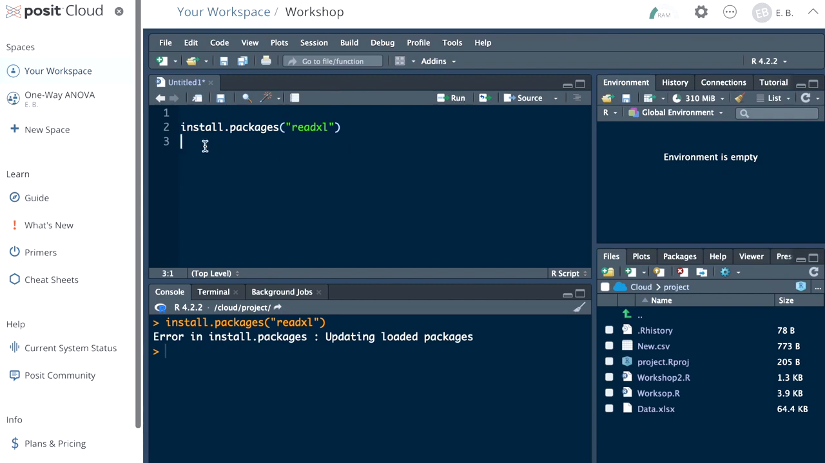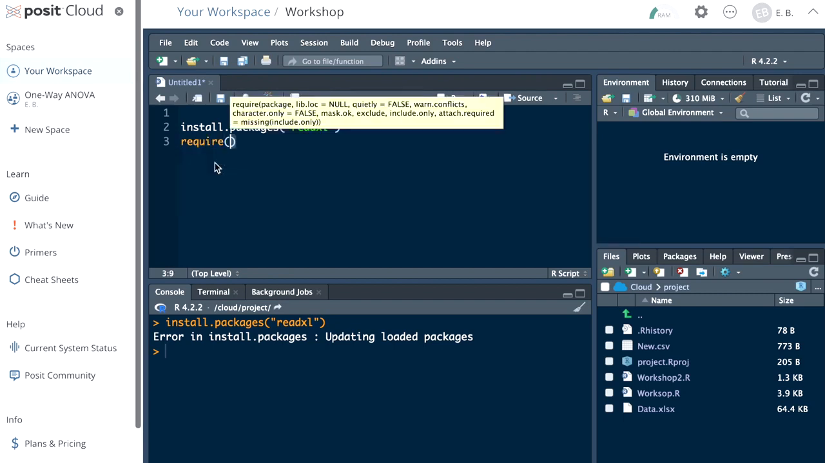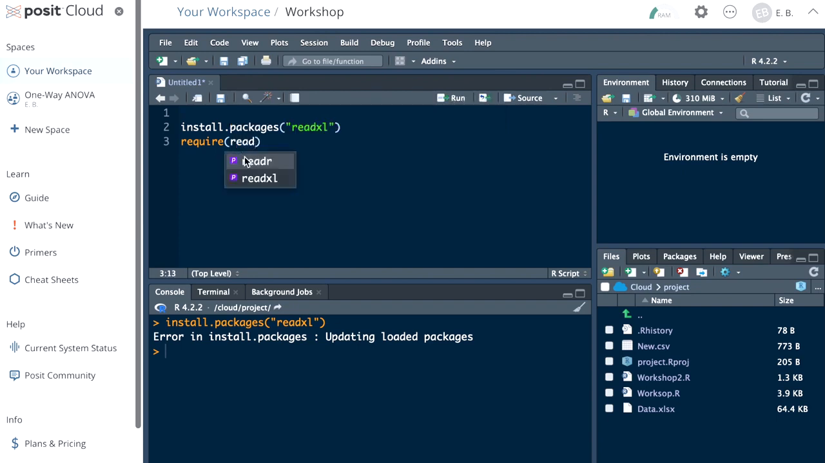When it is done, activate this package by writing require(readxl). You need to activate it. When it is installed, it is there, but it's not functioning yet. It's not working. You need to activate it. So require(readxl). You don't need quotation marks here, only when you install it. Click run. Now it is activated.